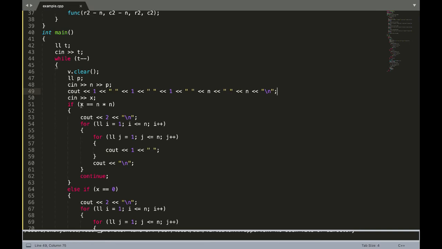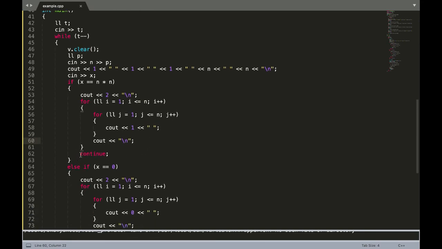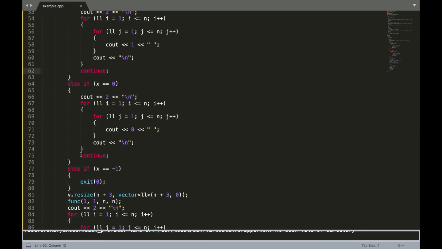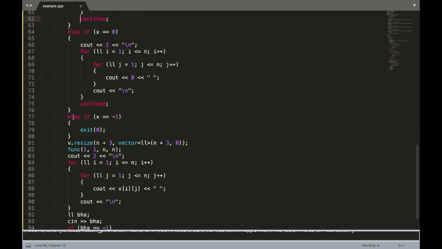If I get x equal to n square, that means all the people are affected. This is a corner case, so we can directly print 2 and print all the elements as 1, and we can put a continue so that this test case can be continued. Now if we have 0, just the opposite case, so all are 0. If we have -1, we can terminate. Now if these 3 conditions are not there, I'll be calling this function which I have made, and from this function I'll obtain an answer which I'll be printing here, and this is it.